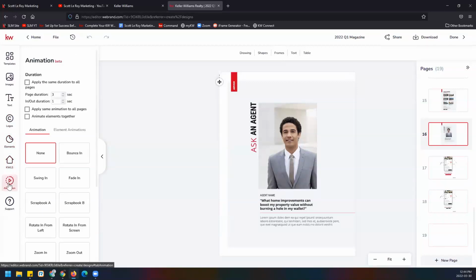Now this animation panel is super fun. So this is a print design, yes. And if you are using it electronically, which I'll mention in a moment, you can animate these pages as well. So checkboxes are pretty self-explanatory. You can apply the same duration to all pages, change the page duration here, change the in and out duration, apply the same animation, and animate elements together. If you hover over each of these animations, you'll see what they do.